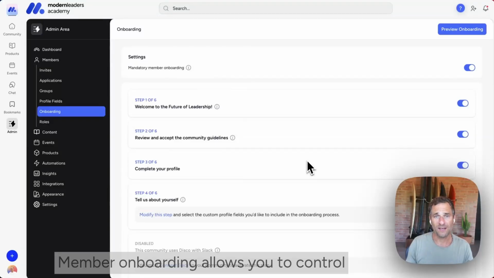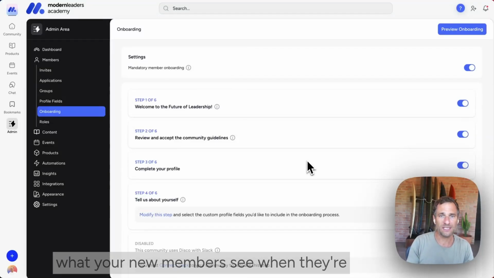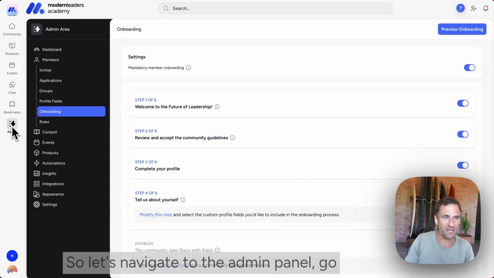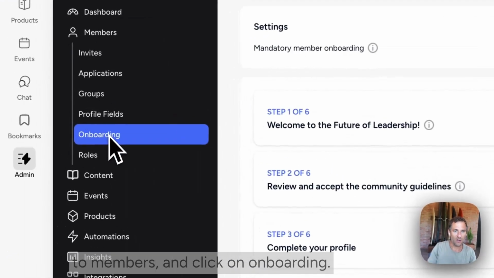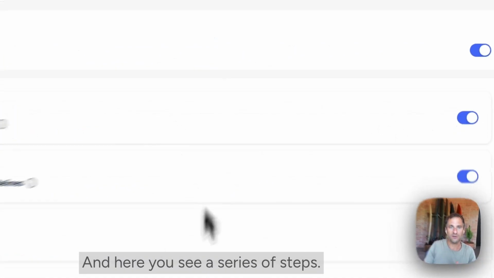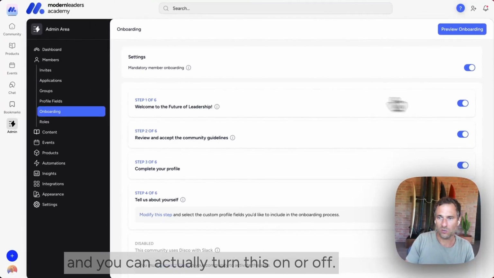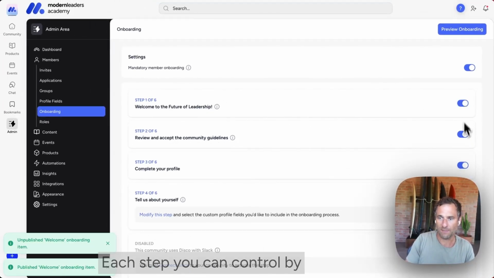Member onboarding allows you to control what your new members see when they're first onboarded into your community. So let's navigate to the admin panel, go to members, and click on onboarding. And here you see a series of steps. So the first step is a welcome message, and you can actually turn this on or off. Each step you can control by turning these toggles on and off.